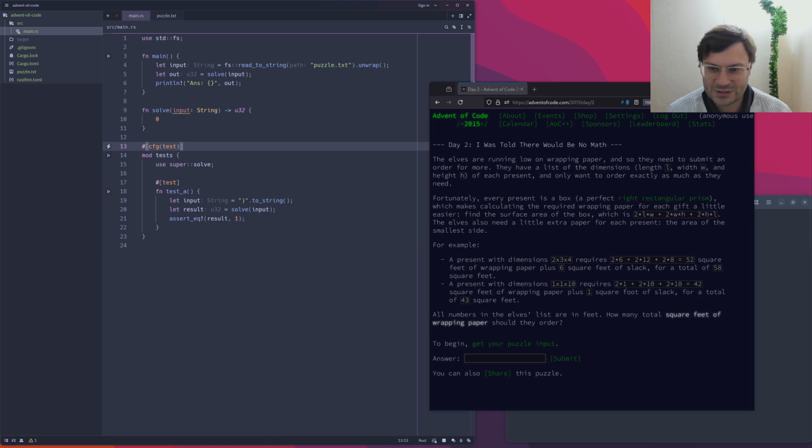Unfortunately, every present is a box, a perfect right rectangular prism, which makes calculating the required wrapping paper for each gift a little easier. Find the surface area of the box, which is 2 times L times W plus 2 times W times H plus 2 times H times L. The elves also need a little extra paper for each present, the area of the smallest side.